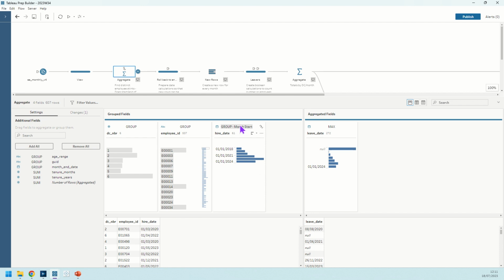This is something I only discovered really recently: when you're grouping a date in Tableau Prep, you have this group by level option, so we can do the month start there. So we're grouping by the month start for hire date, and you can see how that always makes the day value 1. It's like doing a date trunc. And then we're taking their maximum leave date.